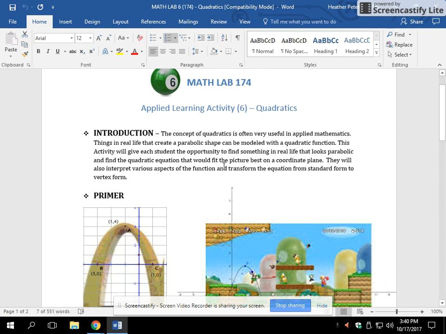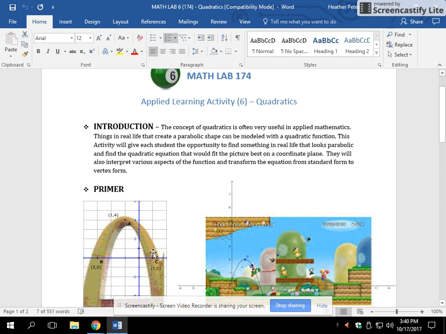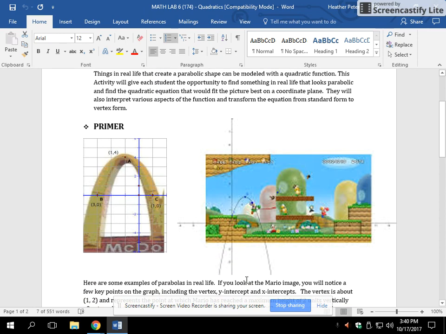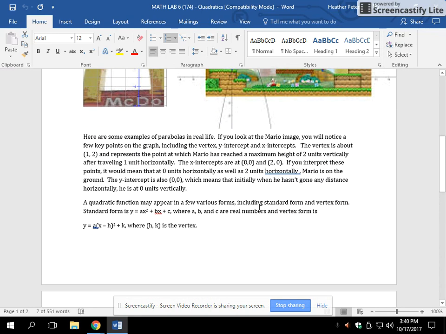So if you notice, you're basically going to be looking for parabolas in real life, or images from the internet, basically. And you're going to be creating equations for these parabolas. You're going to be creating them in standard form as well as vertex form. So I have a couple of examples here. Please choose your own.